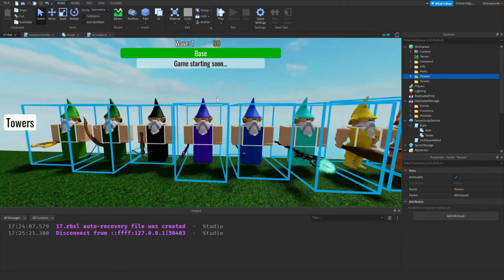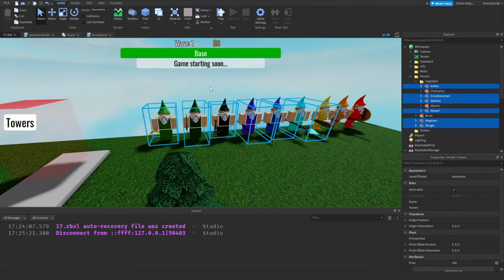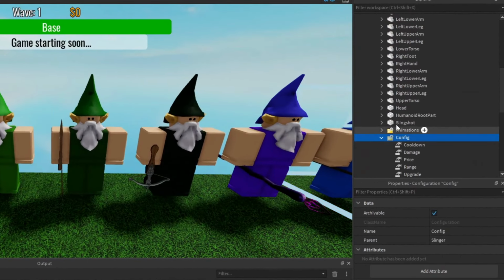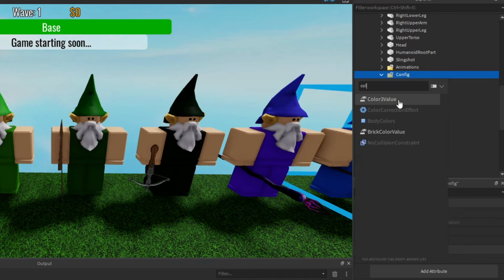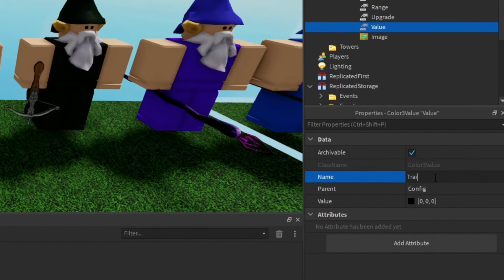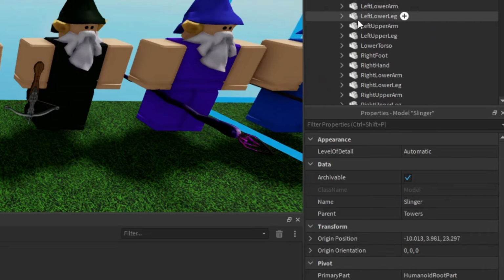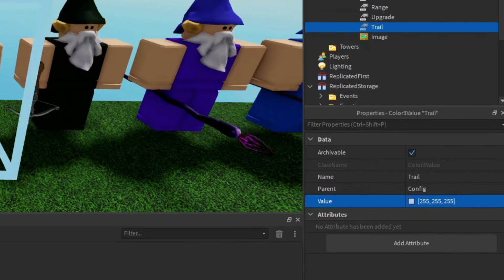Here they all are. So it's only these units that we want to have projectiles, isn't it? So what we're going to do is we'll go into the config, and we're going to add in a new value object, and it'll be a Color3 value, okay? And this Color3 value is going to be called trail. And this is going to be the color of the trail that we're going to fire. So for the slinger, his trail, I think, is just going to be white. And then we'll copy this and we can paste this into some of the others.